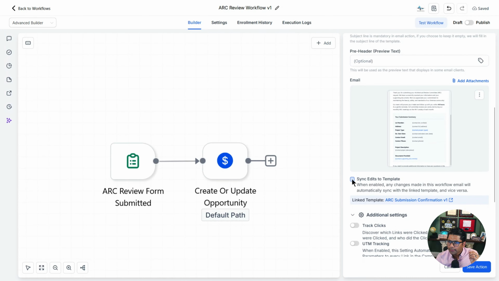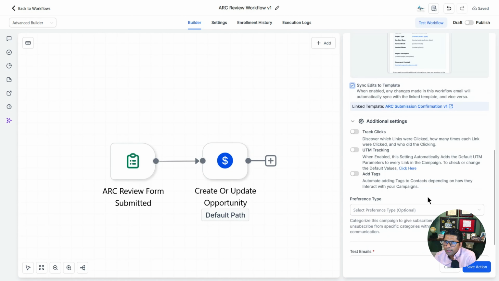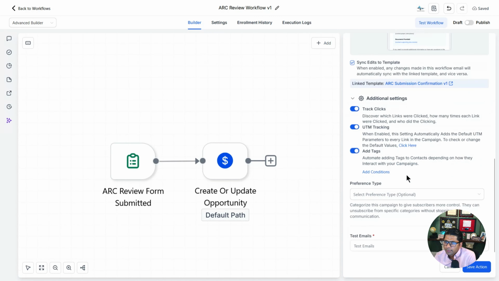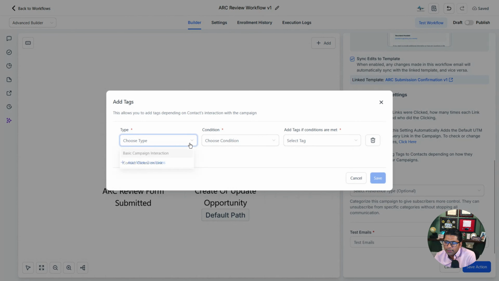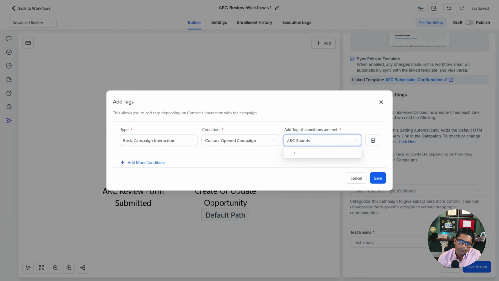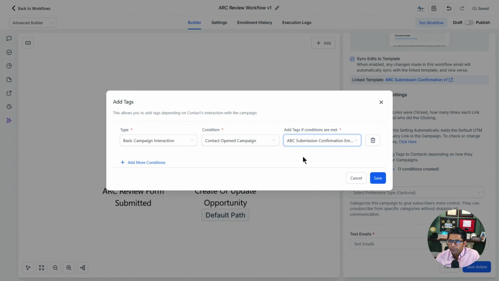Also hit sync edits over here. So if I ever come back and change this template, it'll update this workflow email automatically. Now I like to turn on these track clicks and UTM tracking and add tags because it gives me more data. More data means I can create better dashboards. So basic campaign interaction, they open the email. So ARC submission email opened. It's like my own validation of making sure they actually received the email in their inbox and whether they opened it or not. And then save.